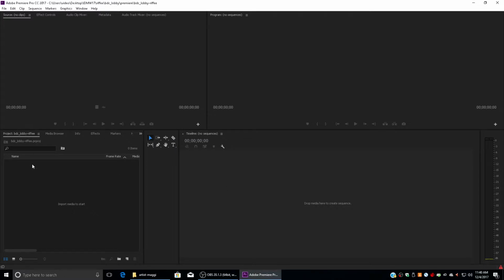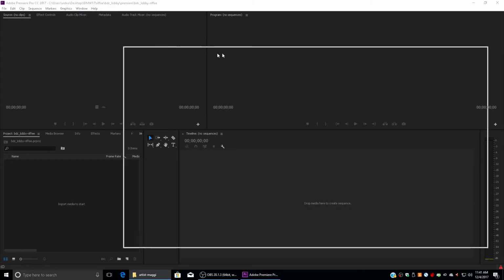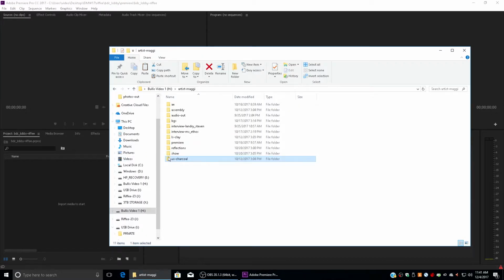Okay, so here we have our project window, we have our source monitor, our program monitor, and our timeline. Now it looks really empty right now because we don't have any footage in here or any sequences. So I'm going to pull in footage from a different project just for the sake of showing you something. I have this folder here. This was from the artist in residence visit. I'm just going to pull this entire footage folder into my project window.